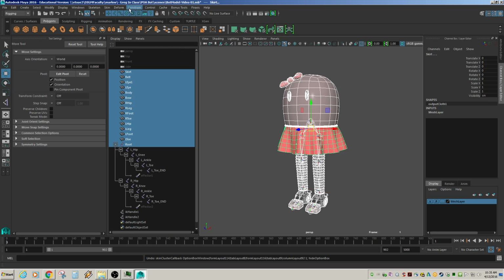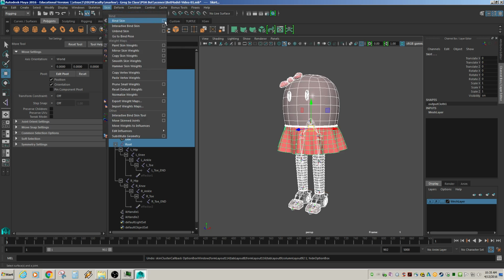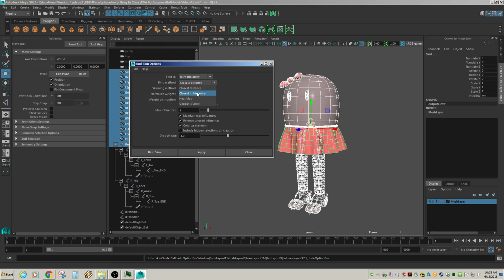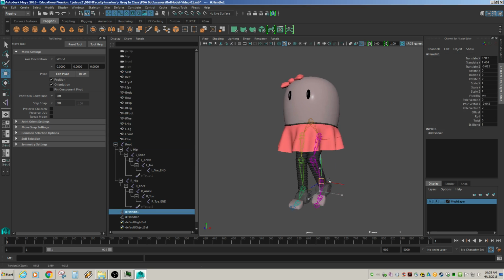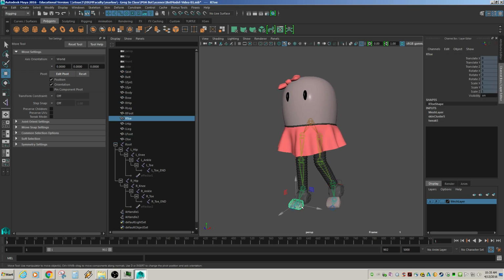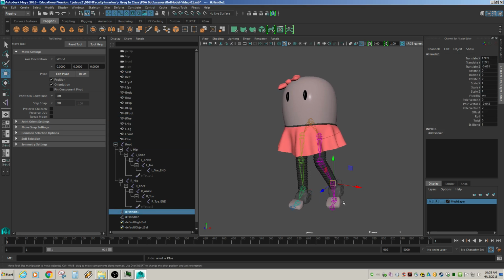And so go back to skin again, bind skin, and I'm going to do closest in hierarchy. And so I'm going to do bind skin there. We're still going to get some issues, but you'll see that leg isn't really affecting it as much. We're getting a little bit there, but I'm not too worried about that.